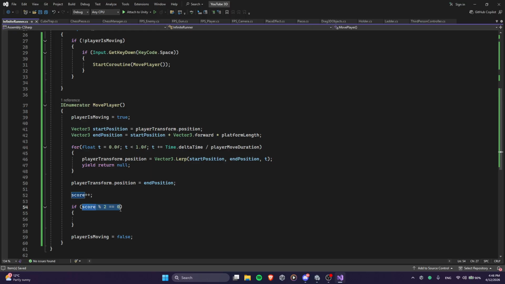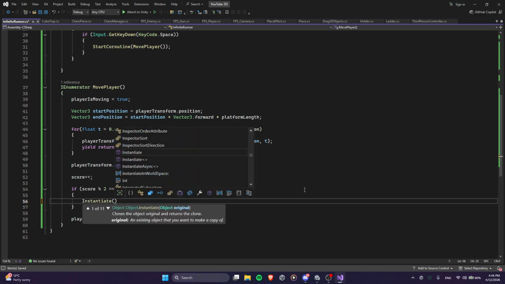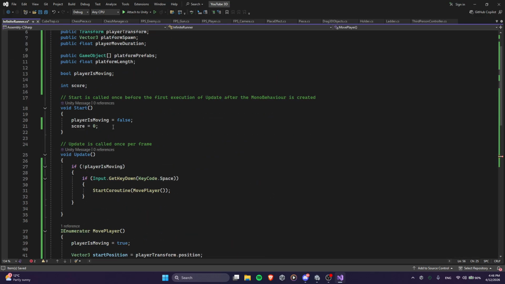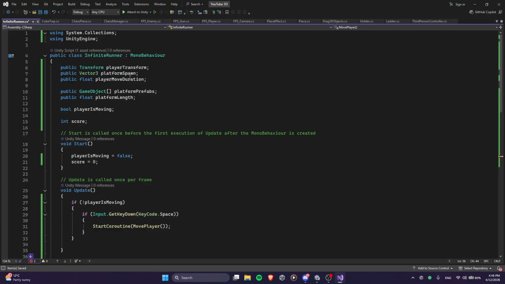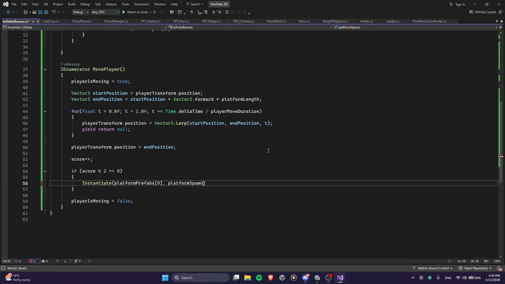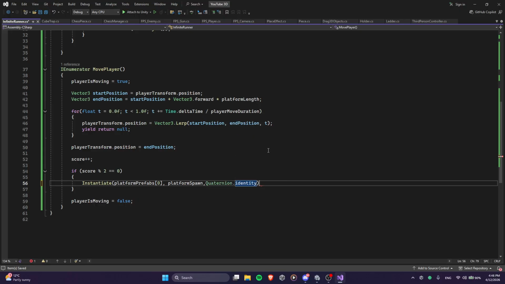So basically this means if this is divisible by 2, let's say we spawn a normal platform. So we say instantiate. Instantiate means spawn. Let's say the first one is the normal platform, so we get the first one from our array of platforms. We spawn it at the spawn point, platform spawn. No rotation, so quaternion identity, that means 0, 0, 0 on the rotation.